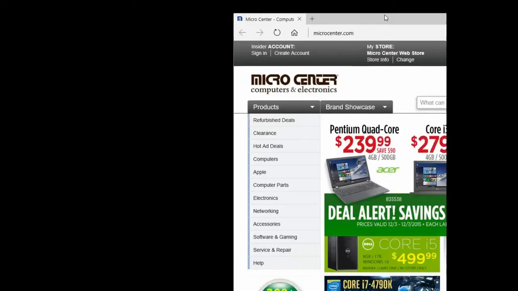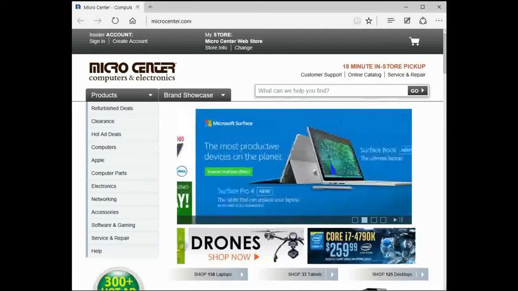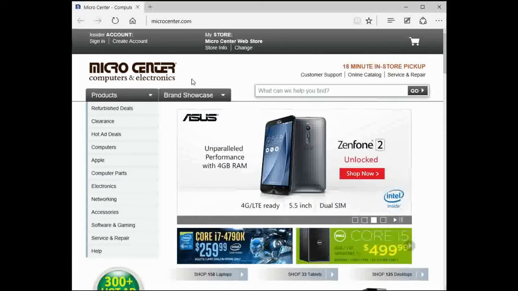And as you can see here, the next time you open up the browser, it will now go to the page you specified in the settings menu. And that is how you change the start page in Microsoft Edge.